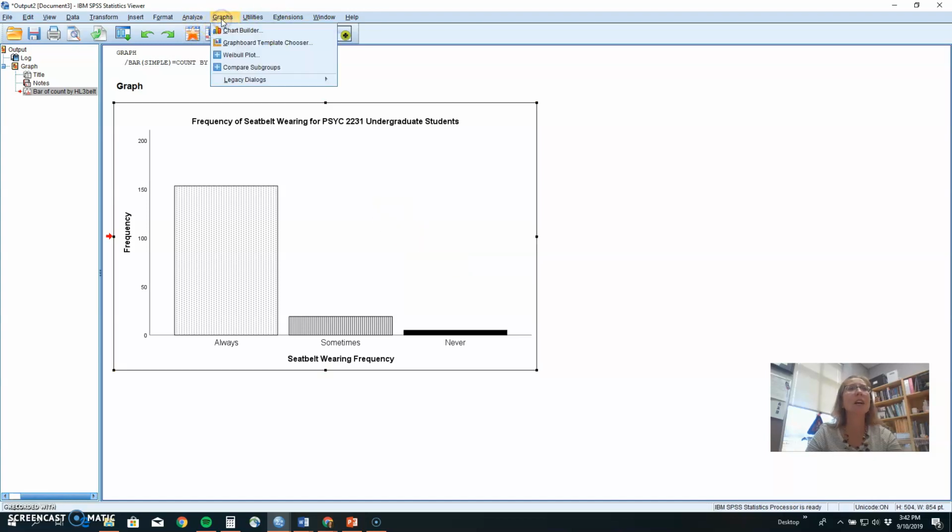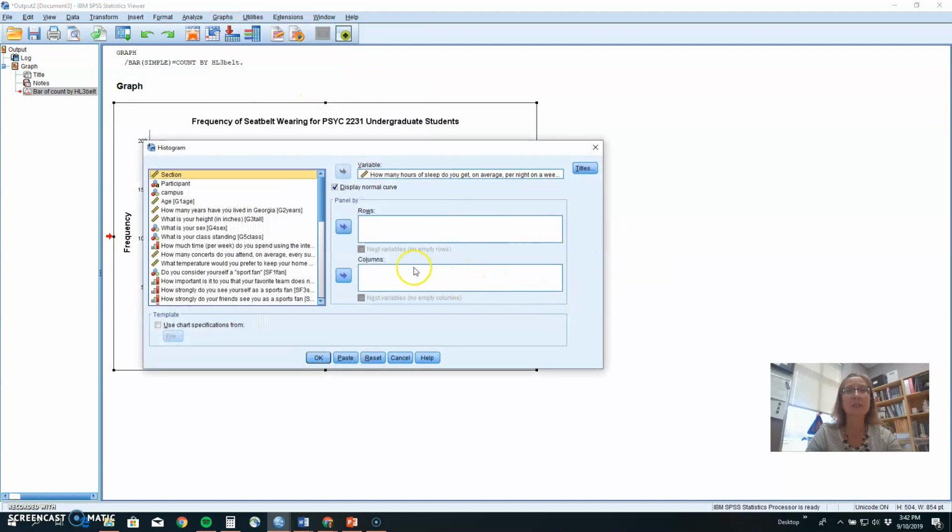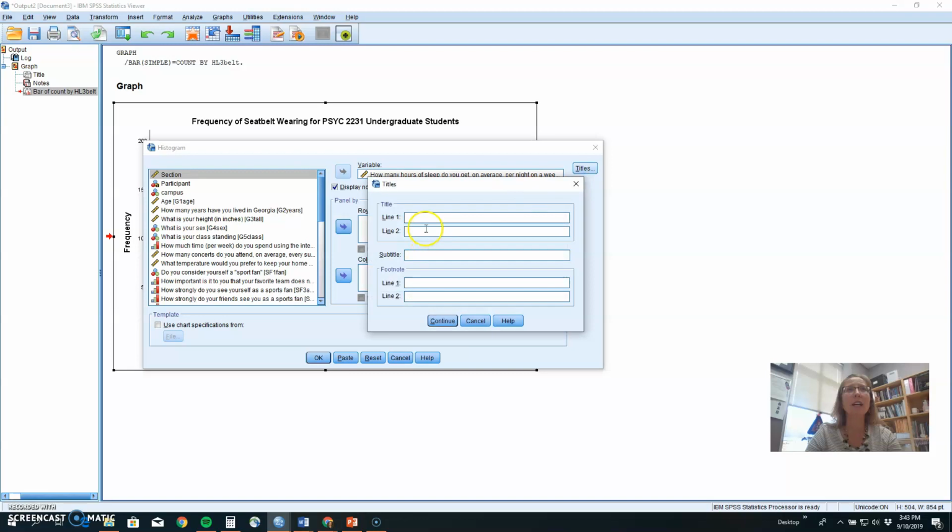The second kind of graph that we want to do is a histogram. And a histogram is for continuous data. Best for interval or ratio, can be used for ordinal, but some people would disagree with that. So best used for interval and ratio data. Let's say we wanted to make a histogram for how many hours of sleep that students get per night. We could go ahead and put the title in here, hours of sleep weeknights.